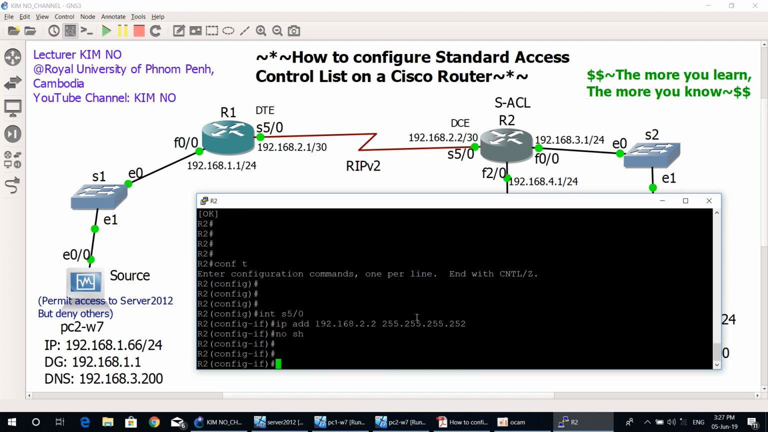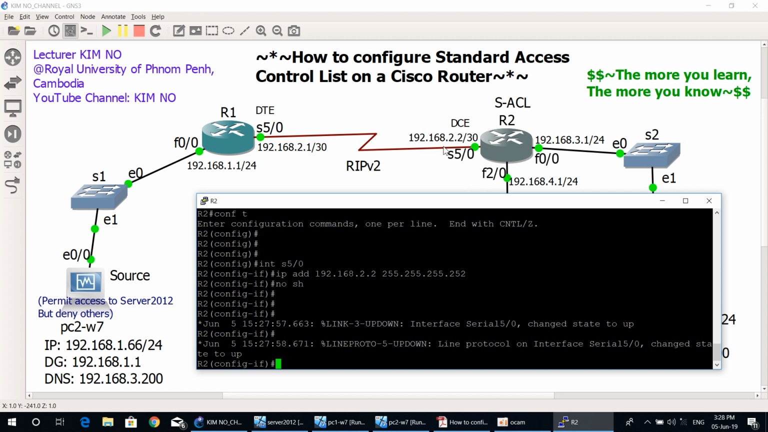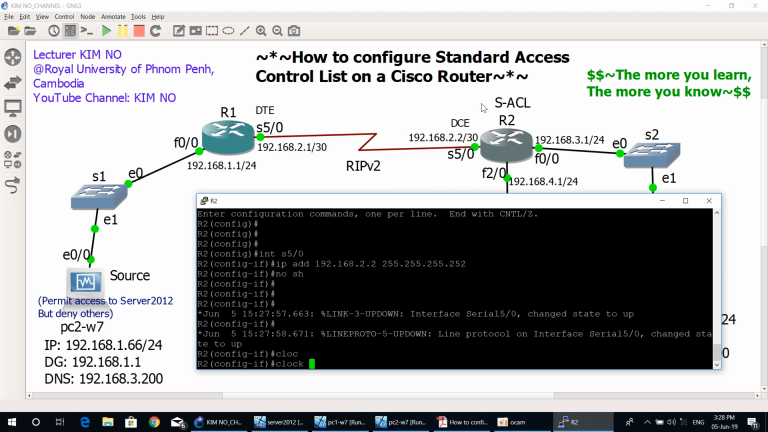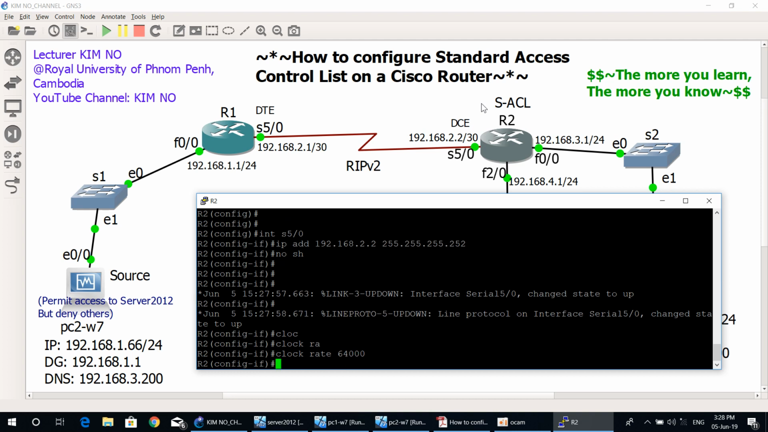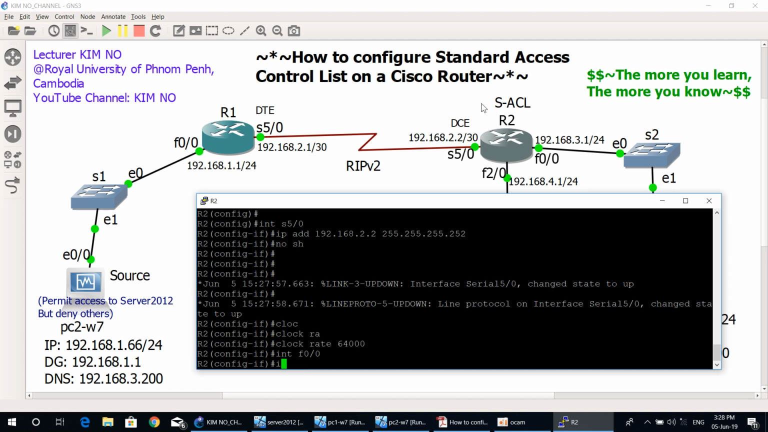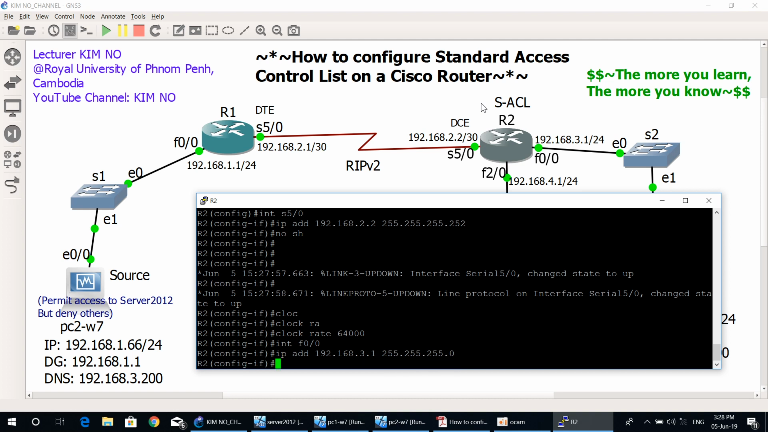Okay, because this interface is DCE, so we need a clock rate. You need to configure the clock rate with the command clock rate 64000. Okay, and then we move to configure another interface with the command interface 5/0/0, IP address 192.168.3.1 with the subnet mask /24, 255.255.255.0, and then open the interface with the command no shutdown.